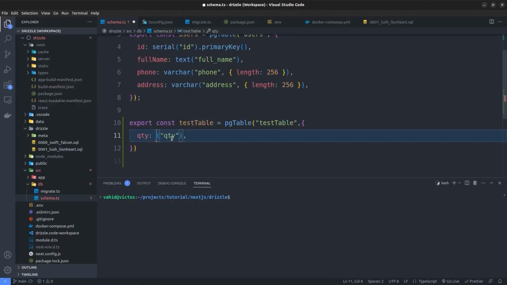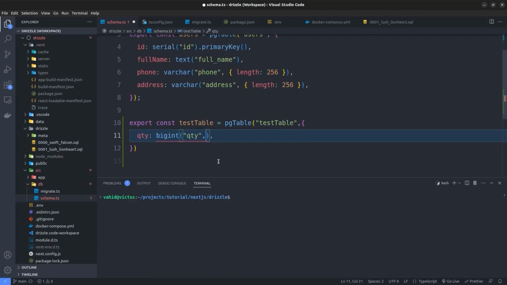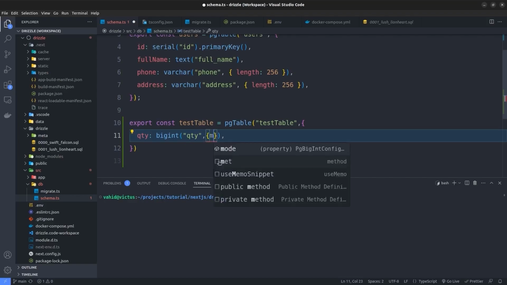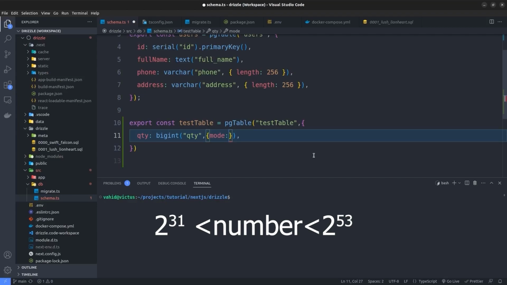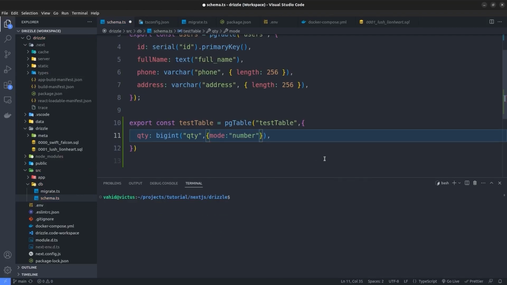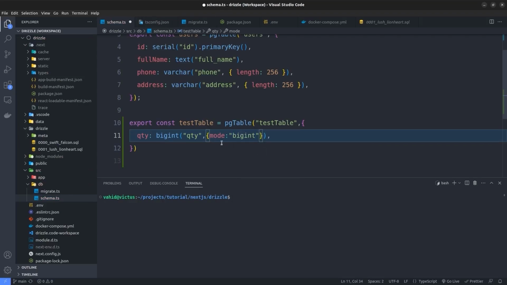And here we need to use the bigint function that comes from drizzle-orm/pg-core, and then we need to pass an object which has the mode inside it. So if your number is above 2 to the power of 31 and below 2 to the power of 53, you can set the mode to number, so it will be a JavaScript number type. But if your number is above 2 to the power of 53, you can set the mode to bigint. And now you can store a huge number in the qdivide field inside your table.